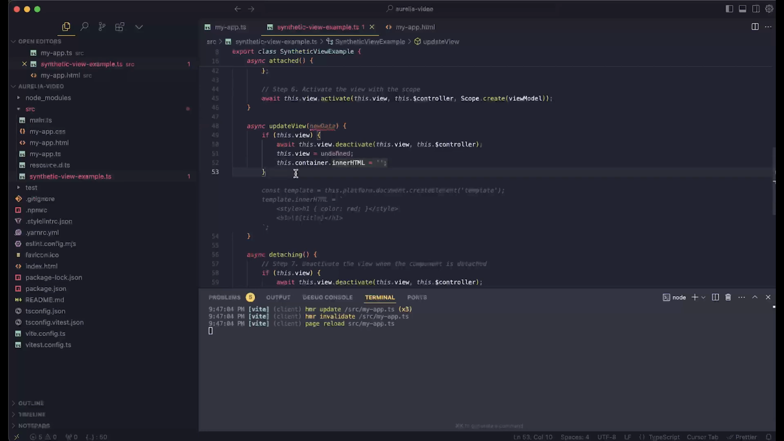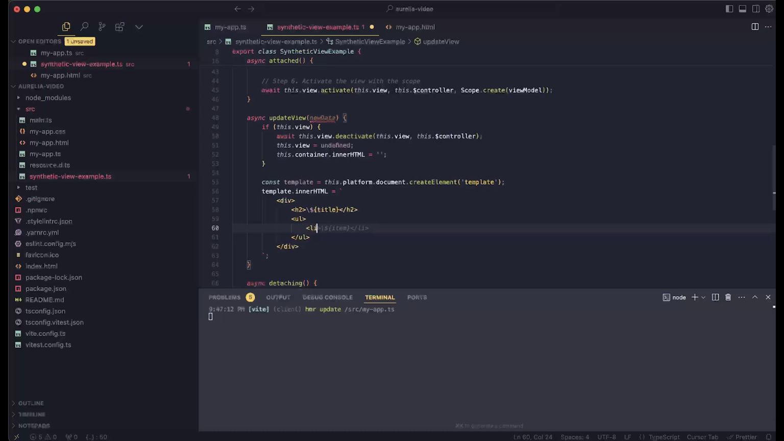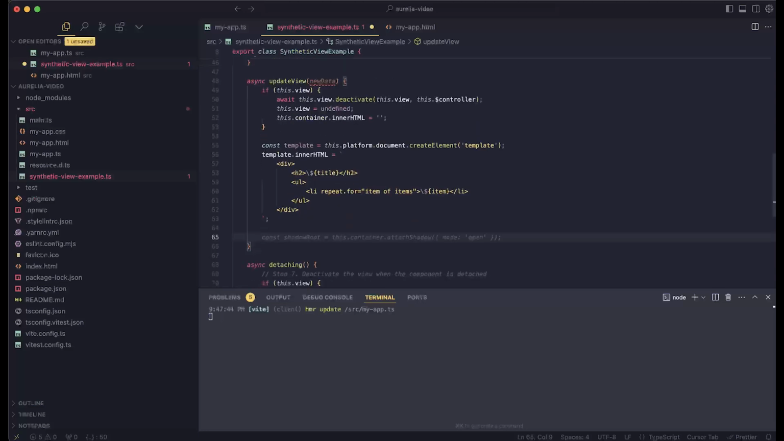So inside of here, we want to create a template element. And then for the inner HTML, we're going to have a title in there. And then we're going to add in an unordered list. And we're going to use a repeat for item of items, item. Yep, that's correct. And then, of course, after we've done that, knowing from other steps, we want to append that template element.